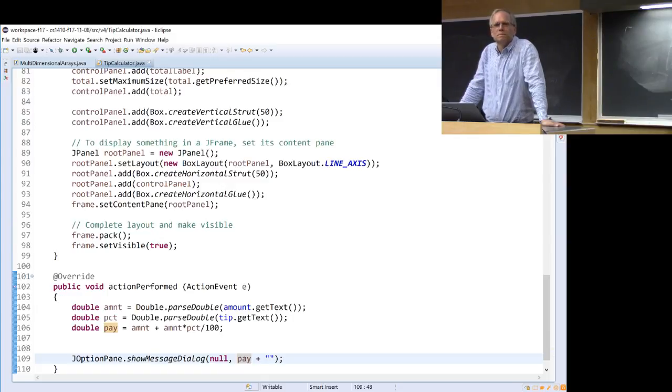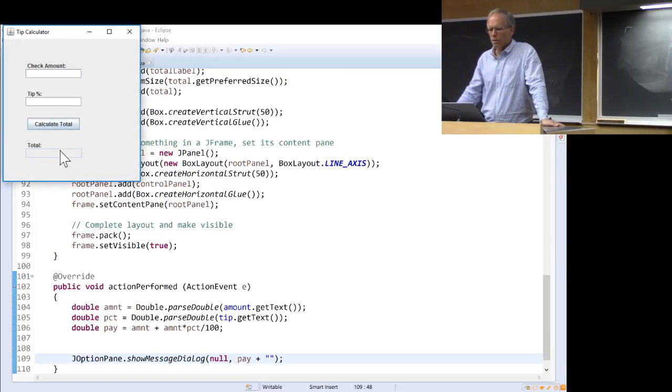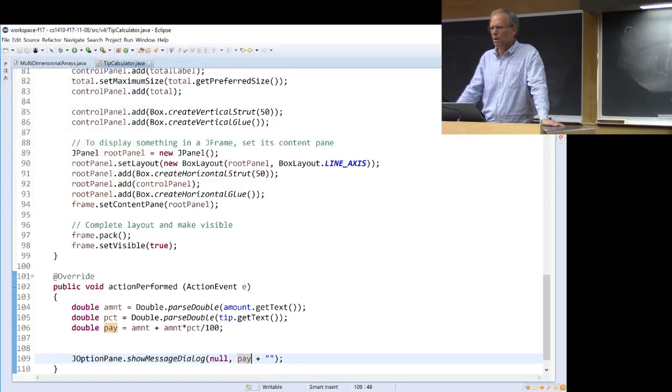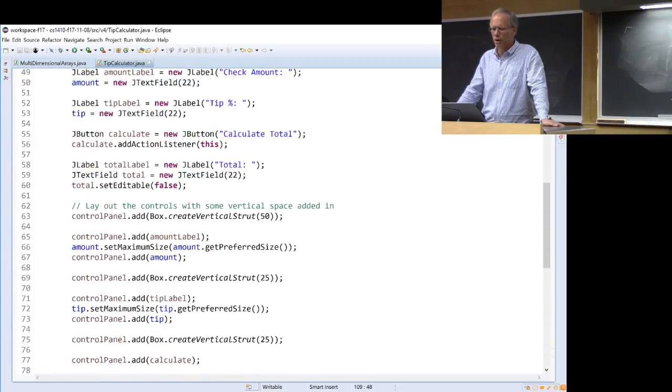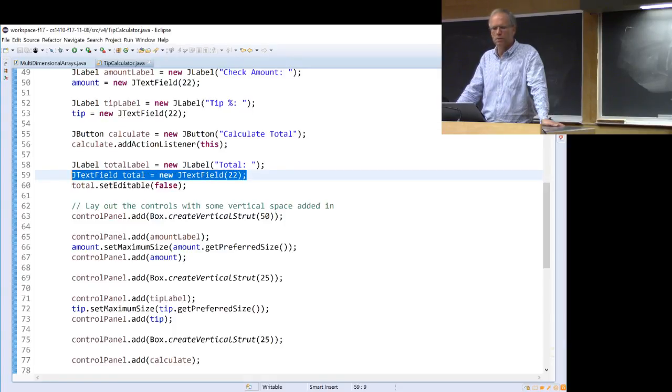Yeah? Do we create a new J label? Well, we've got a box right here to put the answer in. It's just a matter of what? Good. You do the label.setText. Right. We need to go find that box and set its text. There's a setText method. So let's go find it. JTextField total. This is the thing that contains the answer.